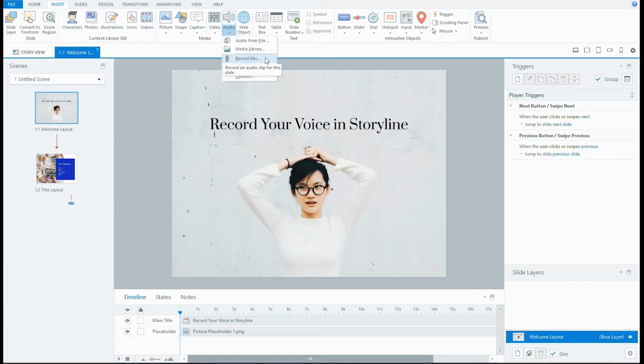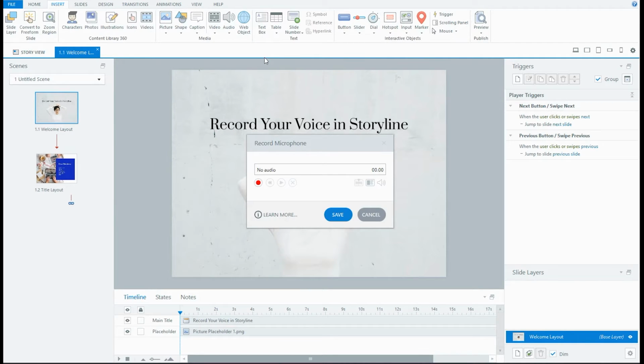What does this look like? Well, I'm going to hit record microphone. I hit the red button as soon as I'm ready, say what I need to say, and I can insert it directly into my slide. So I'm going to give this a whirl. Record your voice in Storyline.